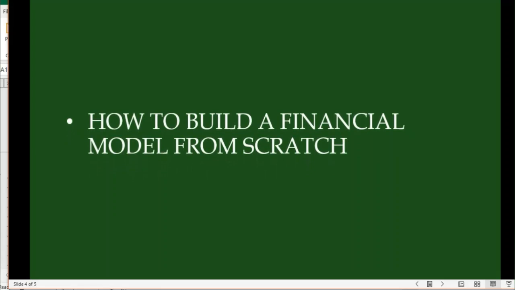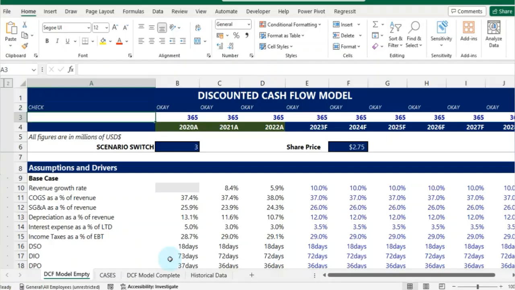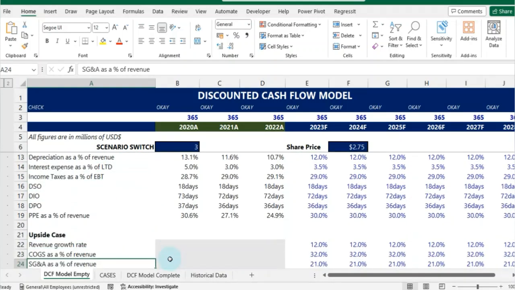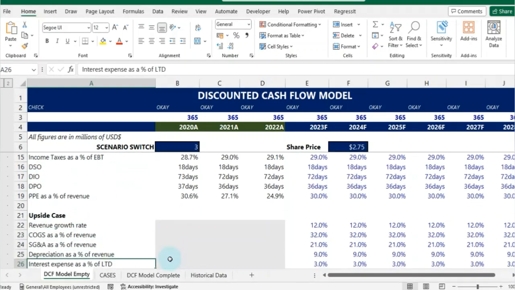All right, so how do you build a financial model from scratch? As you can see from this particular model, this model was built by myself on this channel. If you want to know how to build this particular model right from scratch, kindly go and watch my video on the discounted cash flow model by the Gen Z Analyst, and I can assure you, you will learn a beautiful process of building this particular financial model right from scratch.